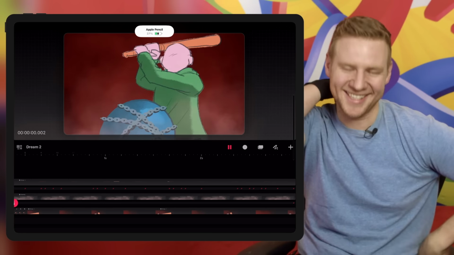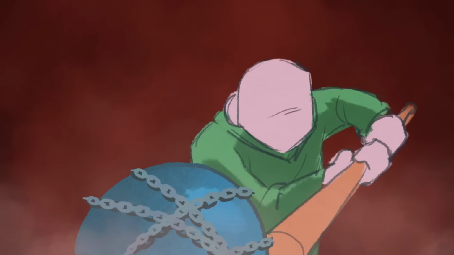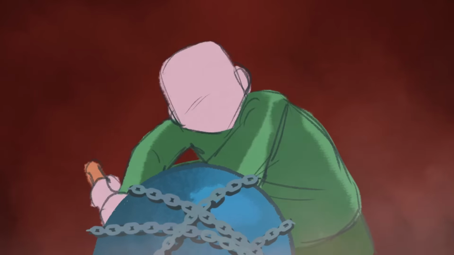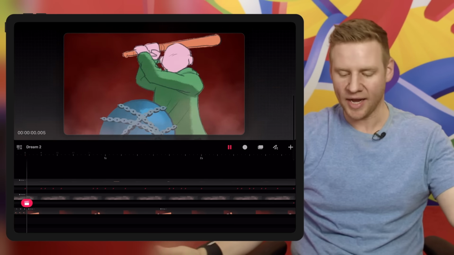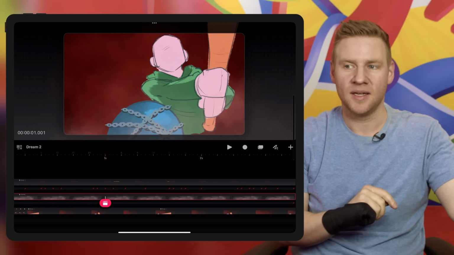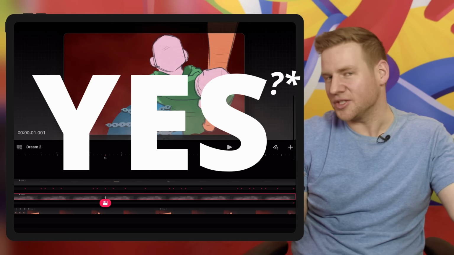So there you have it. I have created things today, specifically a bouncing ball, a stick figure, and a figure with a stick hitting a ball for bouncing into him. All with the hopes to get a hang of Procreate Dreams and decide if I like it. And the answer is yes.